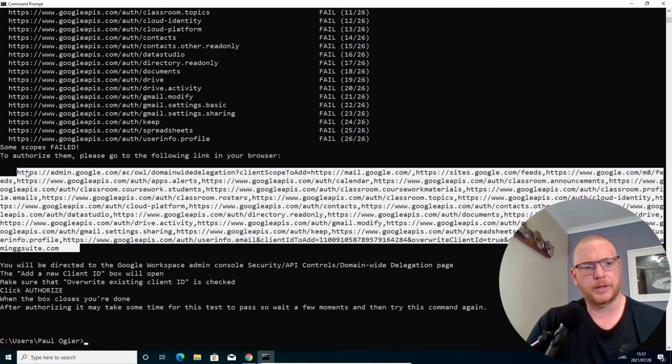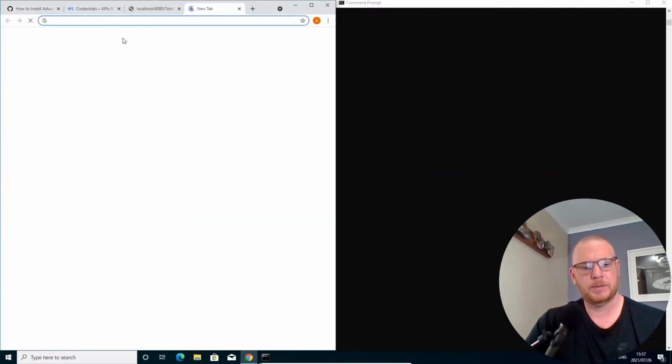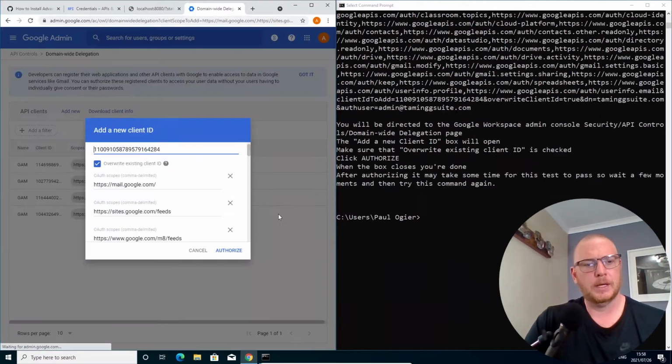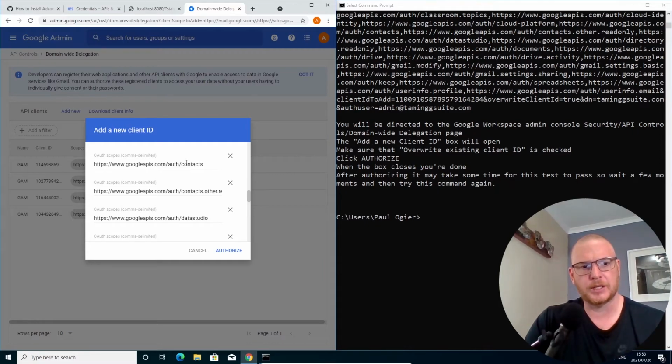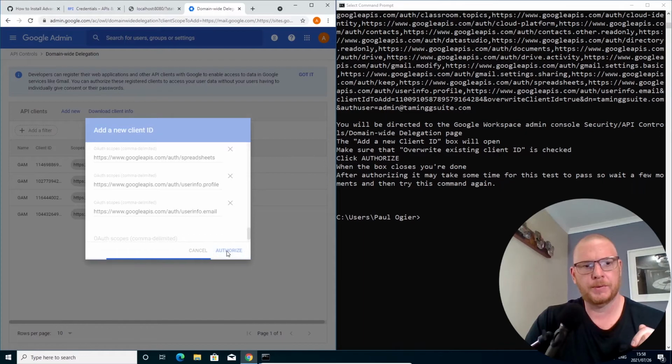If I grab that whole thing and right click to copy it, and then open up a new tab, dump that in, push next, enter my password, push next. Okay, it now says over here that this is what's going to be added. All these client IDs with all of these specific things. So that's authorization of contacts and Data Studio and Drive and everything. I'm going to say authorize.